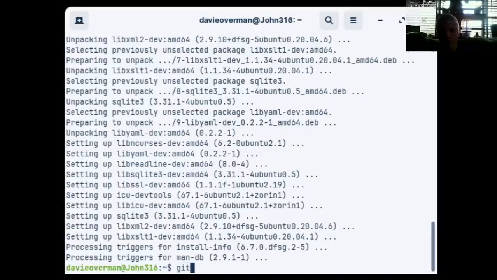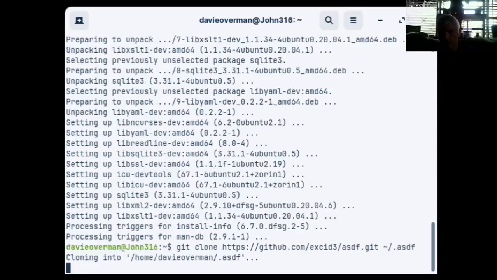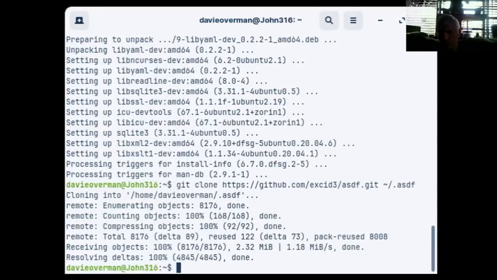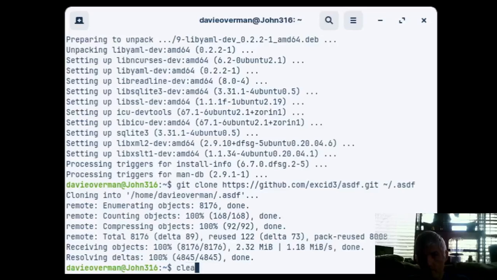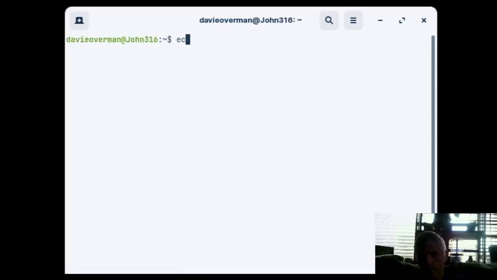To give you a visual representation of each of those steps, here they are. First of all, we're going to clone the ASDF repository into the local user directory. And now we're going to configure our bash terminal to be able to use the ASDF plugin.